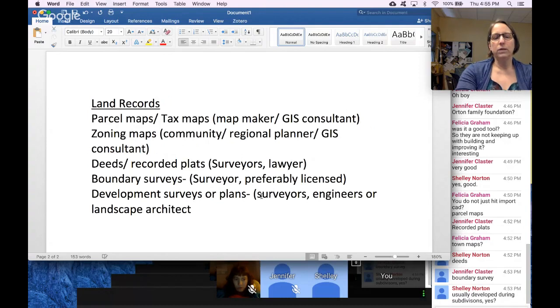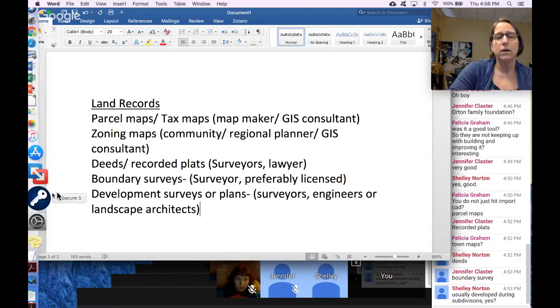Now, it's important to mention who makes these maps, because even if you're a GIS person, you're likely to use all of these kinds of data, but you're not necessarily going to be the person who is in charge or should be in charge of these types of data. And we're going to talk about why in a minute.